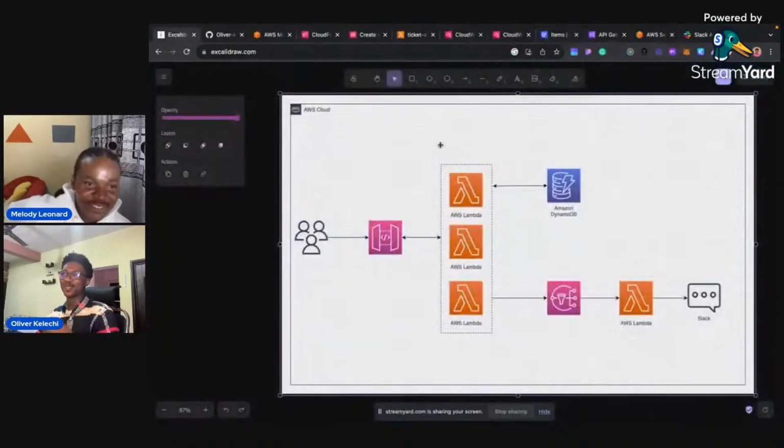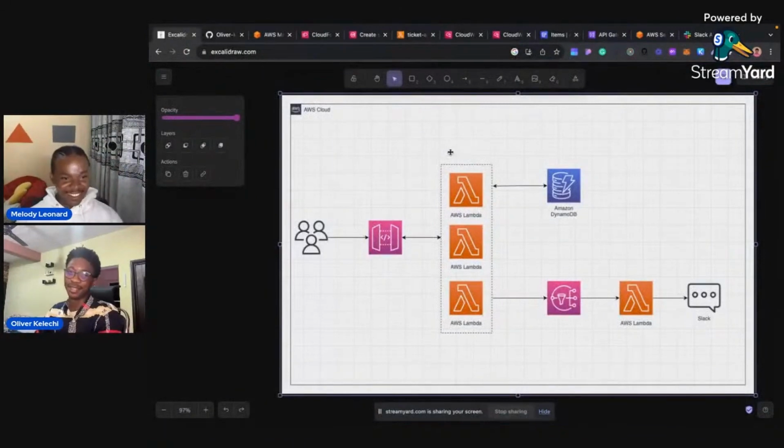Awesome. Being able to walk through all this stuff in just a few minutes is awesome. Anyways, yeah, so that's it.